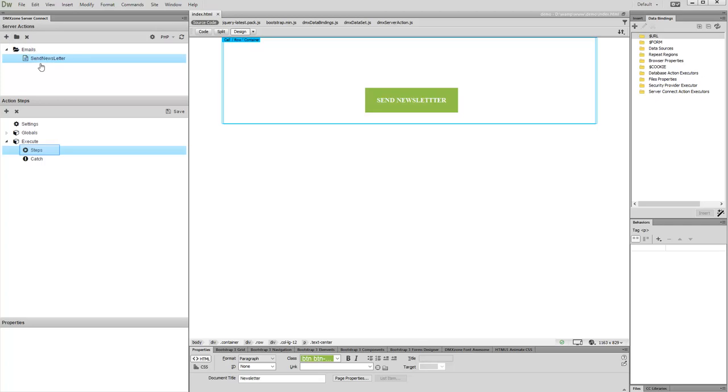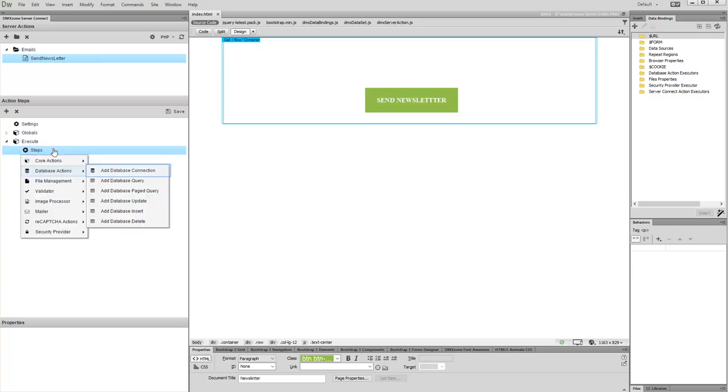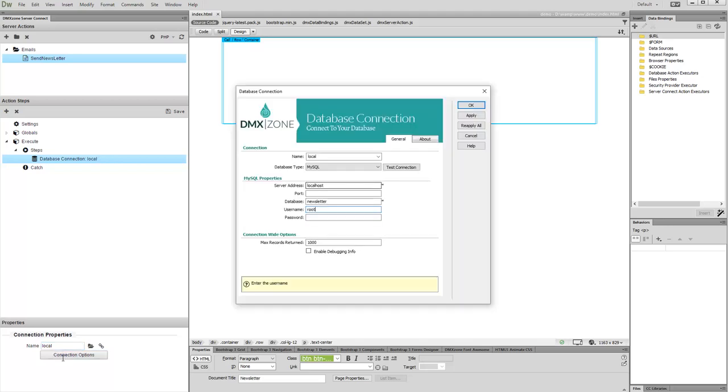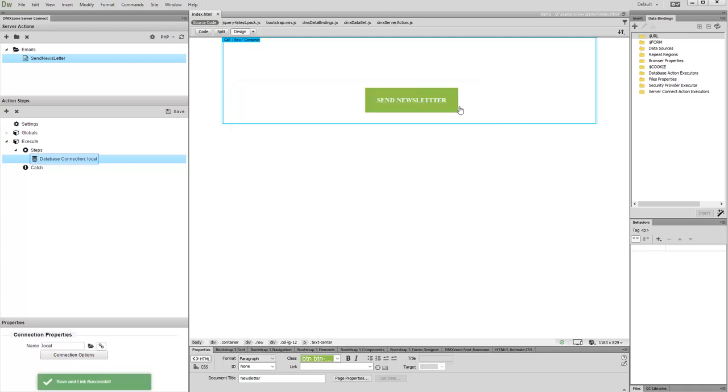Then, right-click steps. And under Database Actions, select Add Database Connection. Add a name for this database connection. And set up its options. Enter your server address, database name, username, and password. Click OK when you are done.